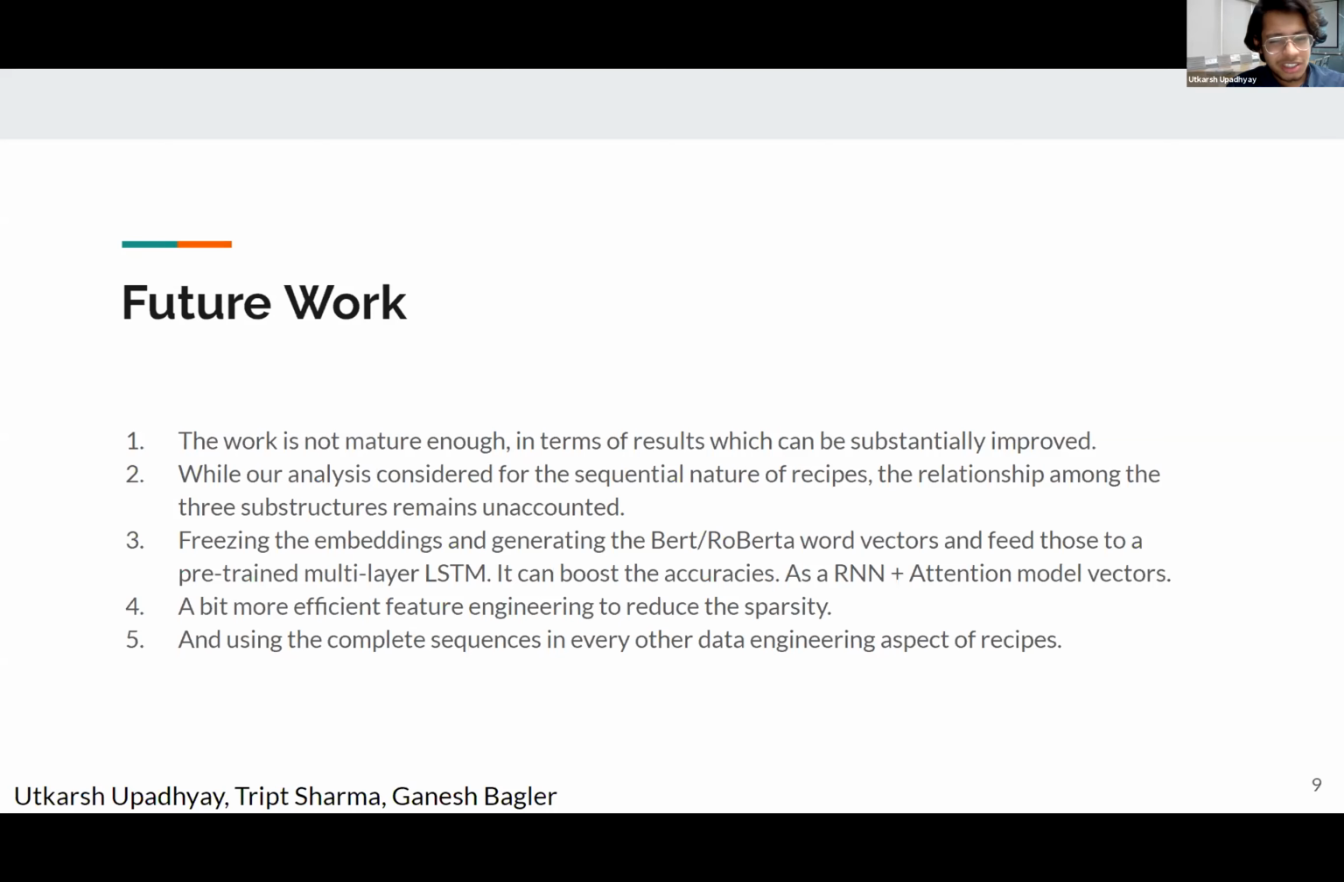And better feature engineering can be done to reduce the sparsity in the dataset so that even our statistical models improve a bit. And we can use all the three substructures of the recipe in every other aspect of food data engineering.